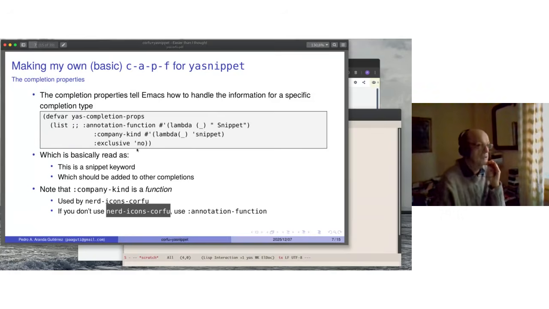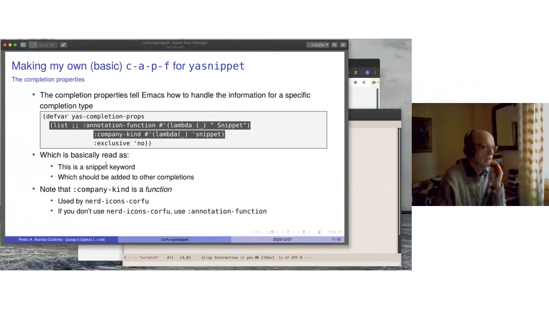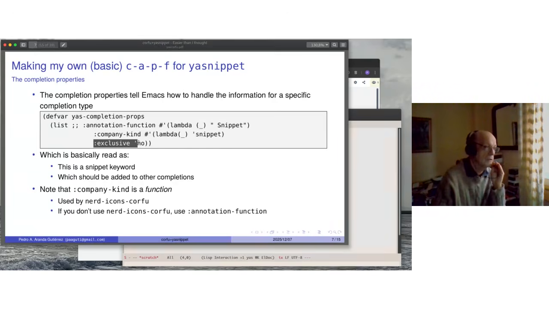So it's a snippet key. Basically, what this is telling you is that this is a snippet keyword. These two lines, either line, tell you that this is a snippet keyword, and that it should be added to the other completions that you already have in your list.